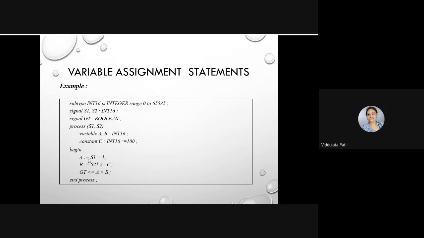So this is the example. Here variables a and b are declared in this process, so they are used after. Here there is an expression used for this variable assignment. Whatever is the result of s1 plus 1 will be assigned to the variable a immediately after this calculation. That means in that clock cycle only, if we are having a sequential circuit. Then there are some other examples.